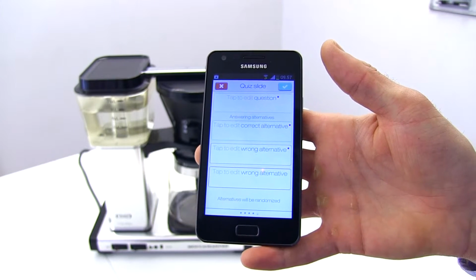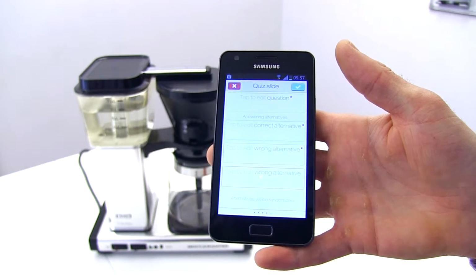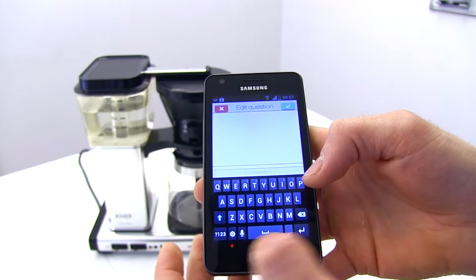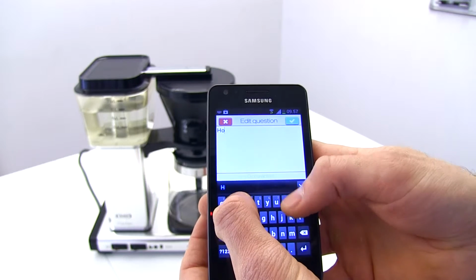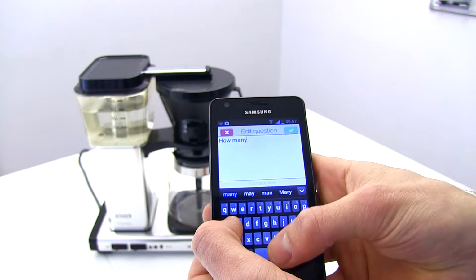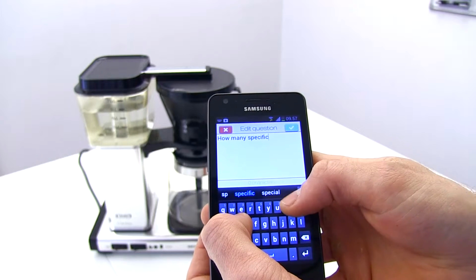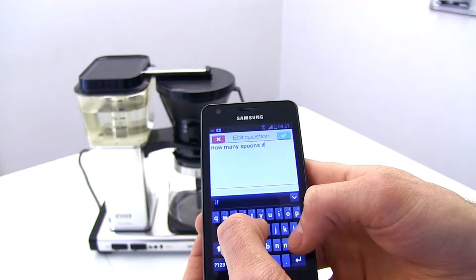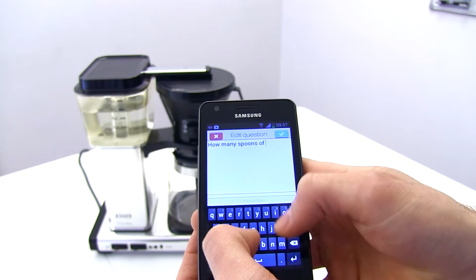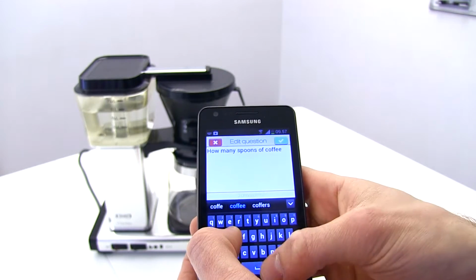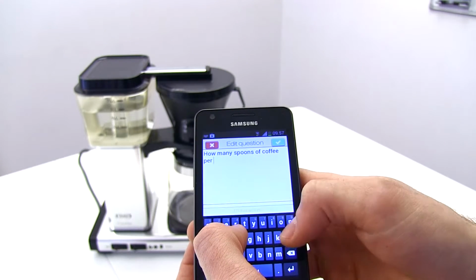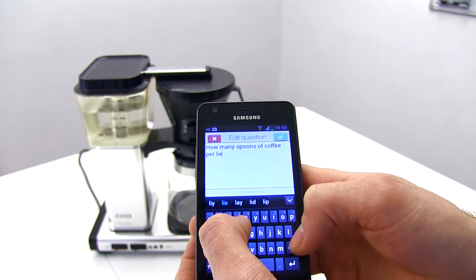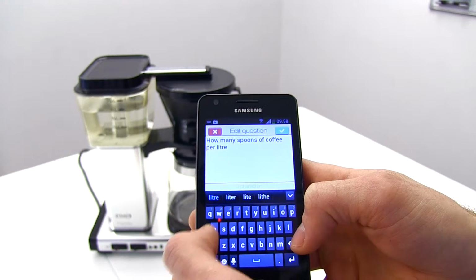So finally, I'm going to add a quiz question, and this is the last slide of the mYouTime. So I'm going to type in here how many spoons of coffee per liter.